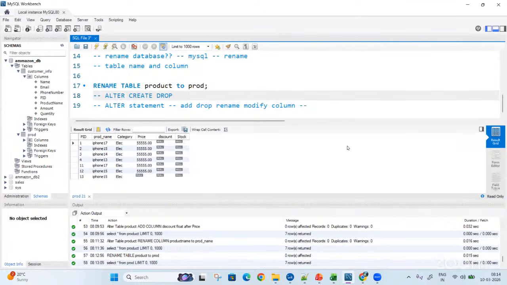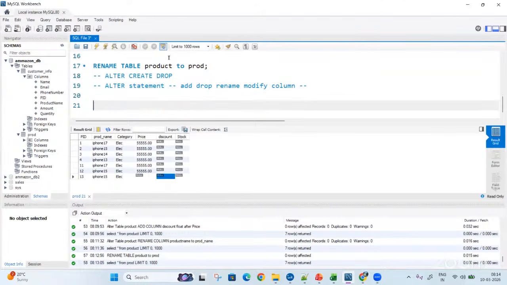I had this information, but now I need to go and update my price for iPhone 15, or wherever PID is equal to 13, I need to update my price to 60,000 and stock is equal to 5 and discount is equal to 5,000. How to do that? Who is completely new to SQL?